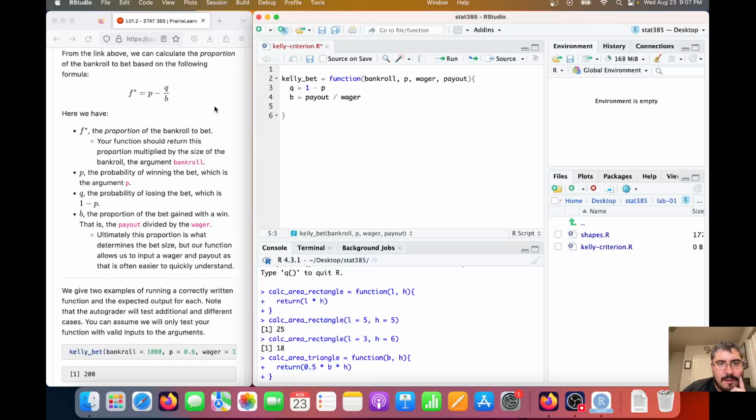Now I have Q, I have B, and P is given as an argument. So I can write F equals, you know what? I don't think I need to actually declare it. I can just do bankroll times, in parentheses, P minus Q divided by B. If you want to space that out or add more parentheses, perhaps we should be a little bit safe. And we want to return that.